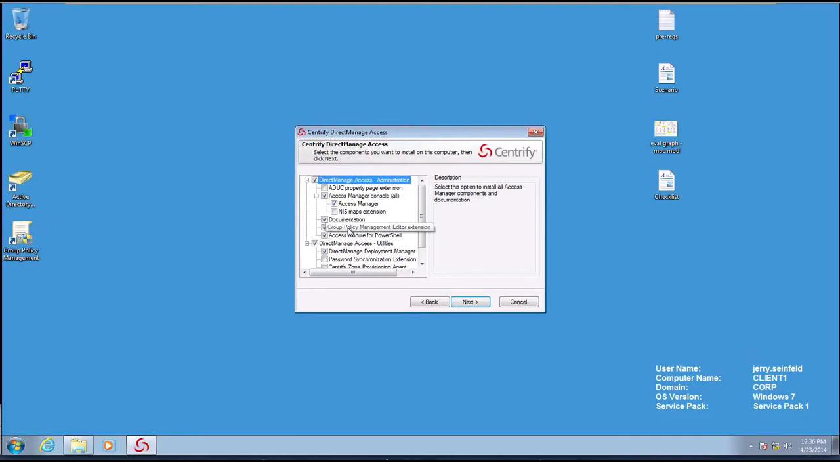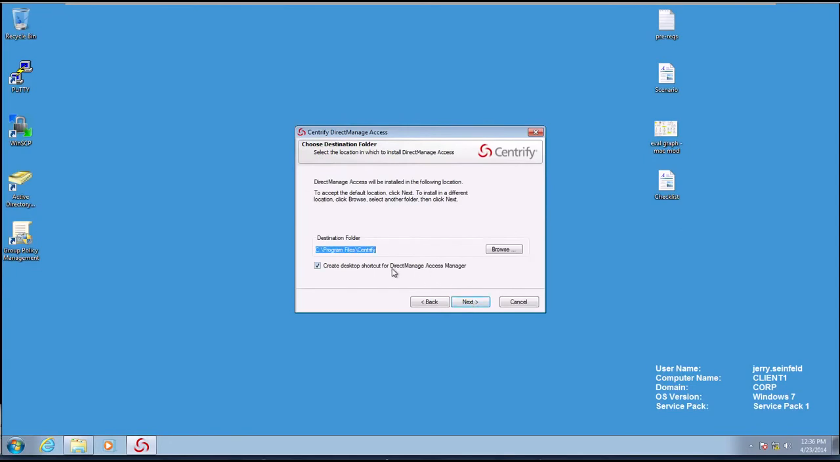Documentation is always good to have. We don't need the PowerShell module, nor do we need any of the other utilities in here. So a very simple installation, and we definitely need the group policy management extension. And that's it. We're going to go ahead and do next in here. It's going to create a shortcut for that purpose.